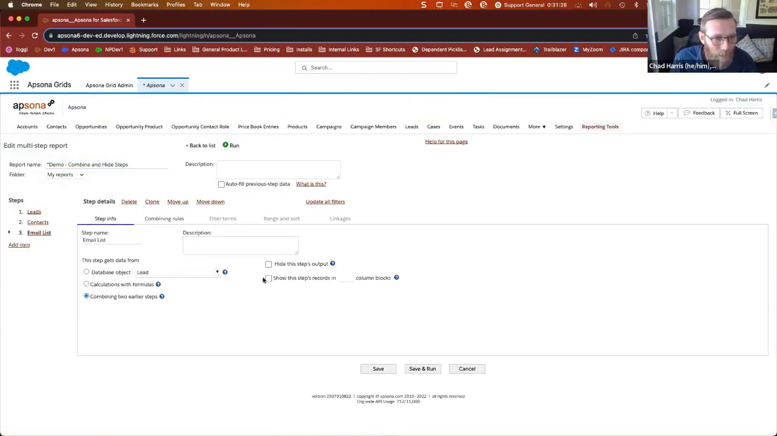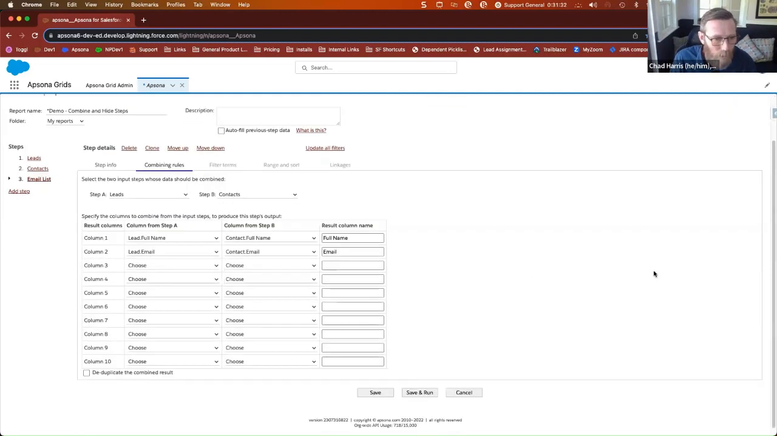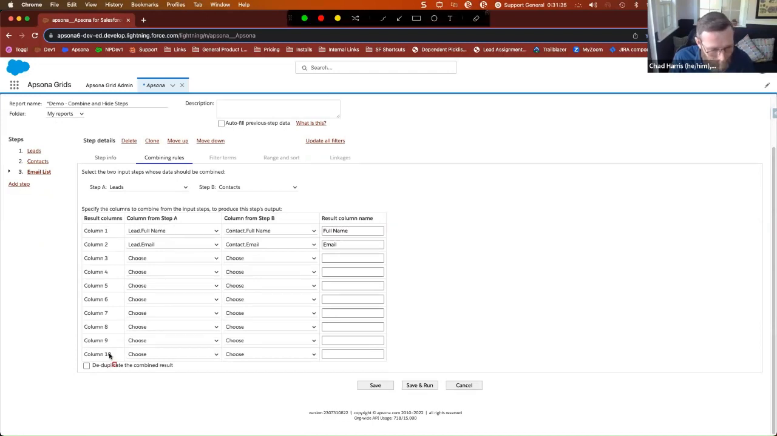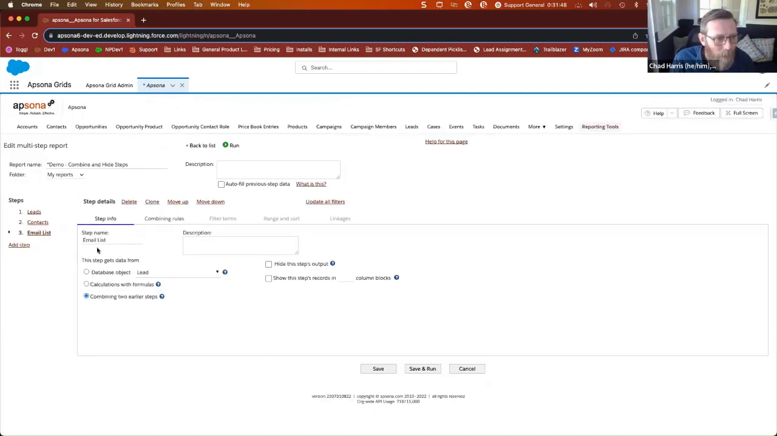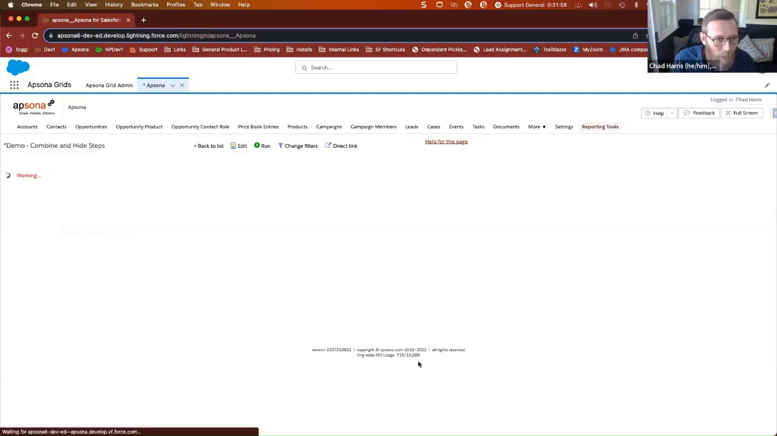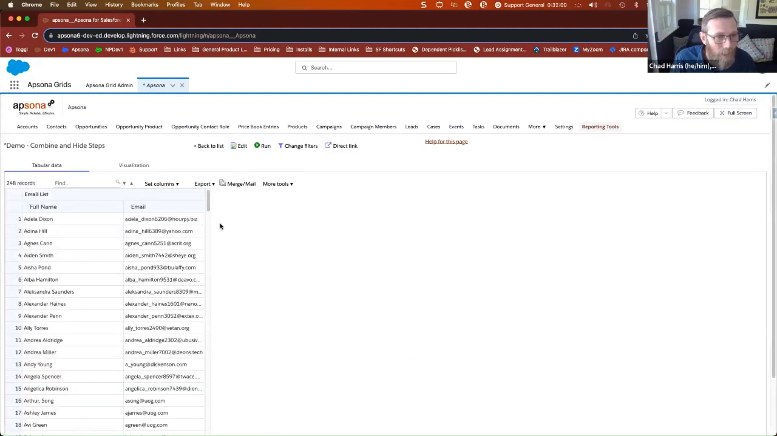In our email list step, or in our combined step, if I go back to combine rules and you scroll down, you'll see this hidden but important note here, deduplicate the combined results. So this is going to take those two Andy Youngs that have the exact same information and turn them into just one row. So I have that checked, and I'll save that. Secondly, I don't really care to see leads and contacts, so I'm going to hide those steps. Let's hide that one and hide that one. And I think now we should get a nice clean list.